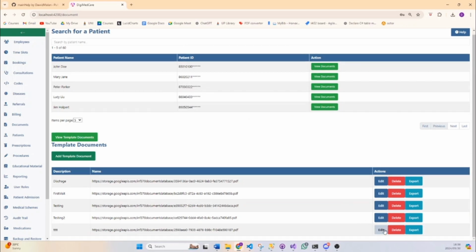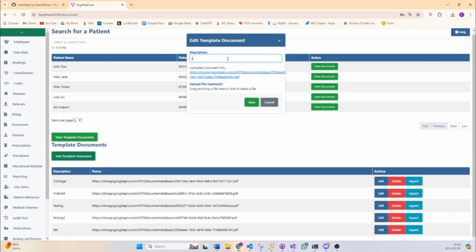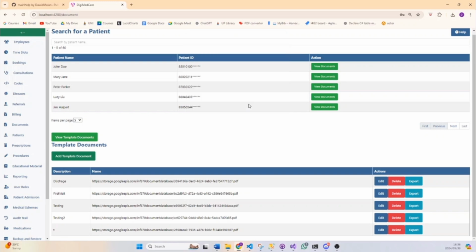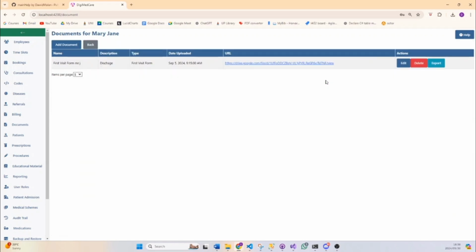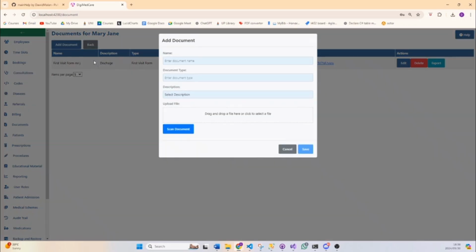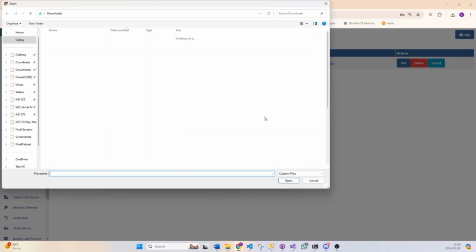We can edit it now. Same here. Let's edit it and save it again. We can also edit the link and everything like that. Then let's go, for instance, to Mary Jane. Here we see all the documents that have been uploaded to Mary Jane specifically. Let's add another document to Mary Jane. We'll just call this one document. For the description, we'll call it T, the one that we just saw.